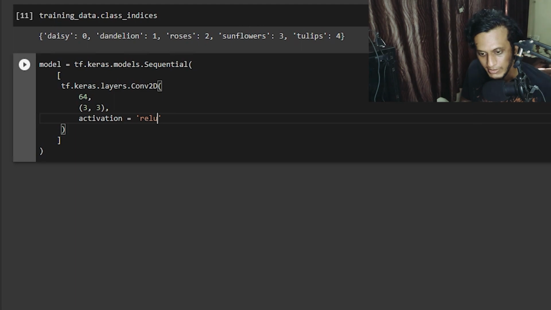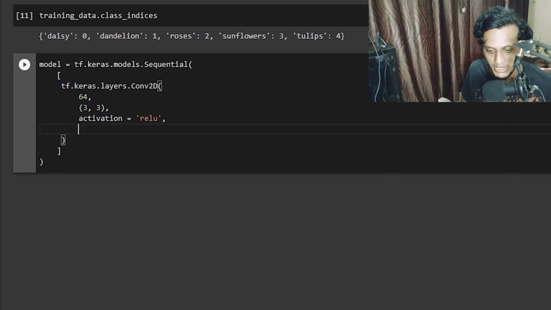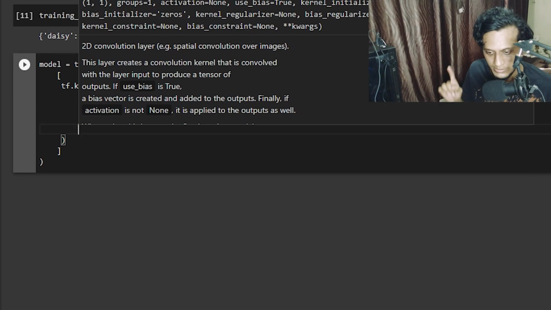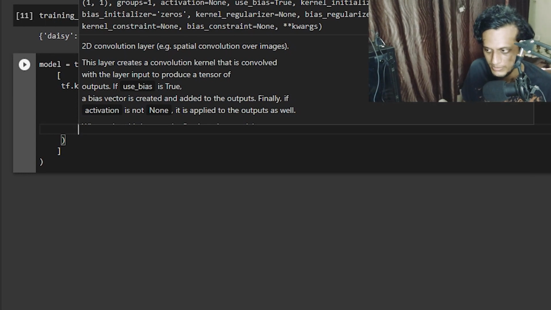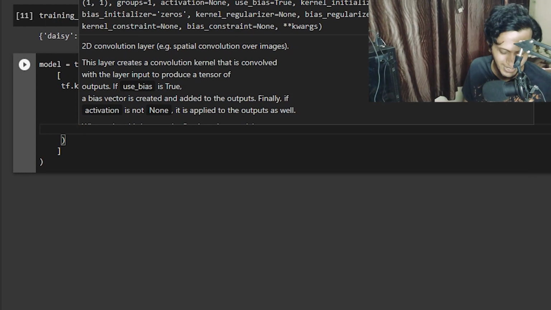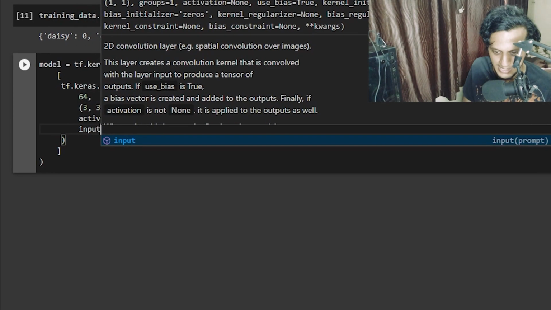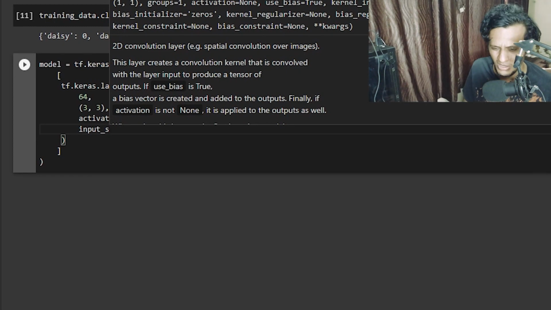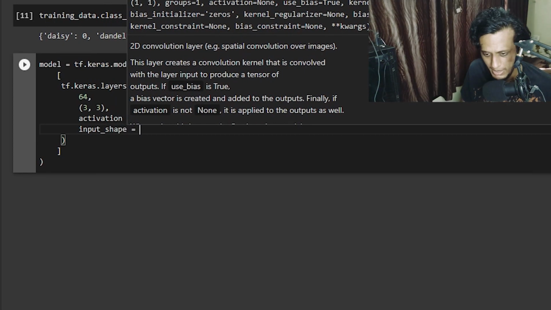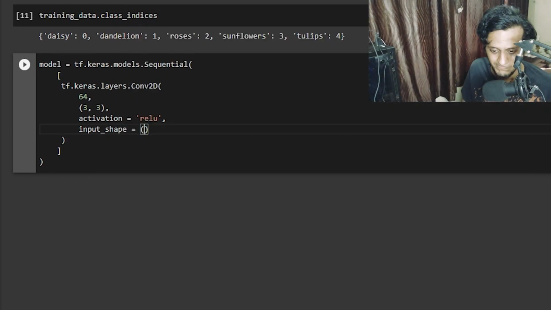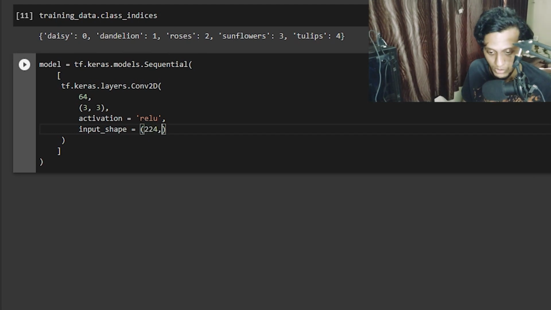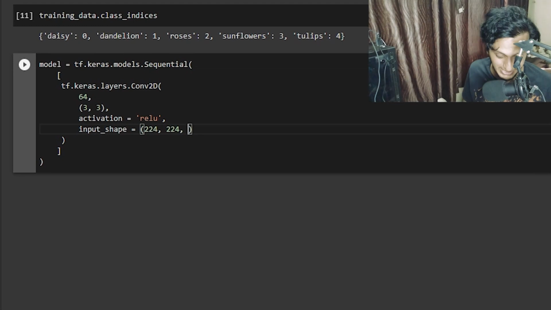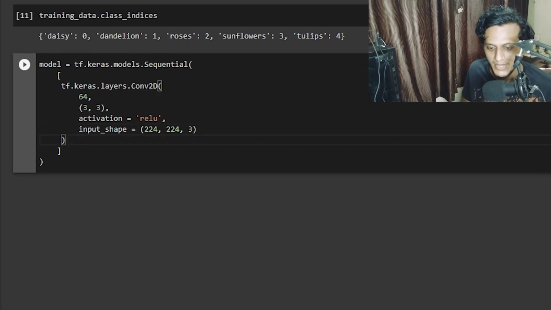I have covered every single aspect of the CNN in the last tutorial, so if you don't know, please check that. I'll link the card on the top. And next thing is the input shape, because I have to specify the input. Input shape is 224 by 224, and today we are working with RGB images, so I'll have to say 3.